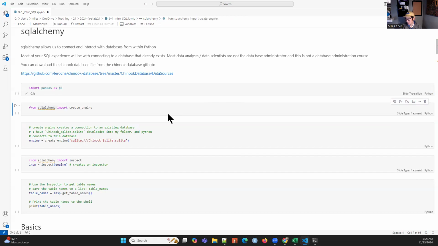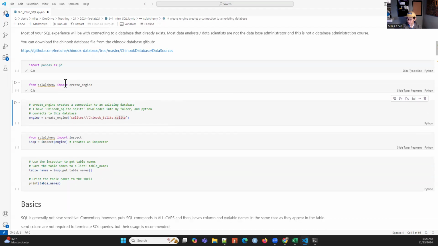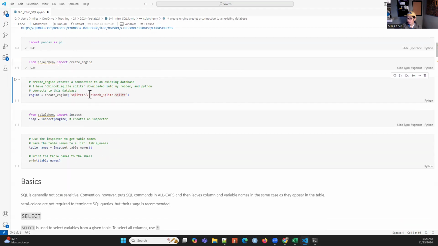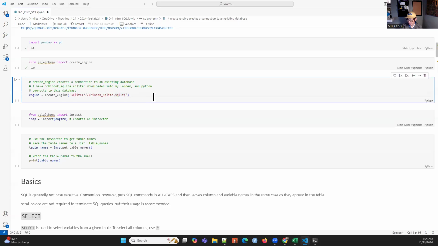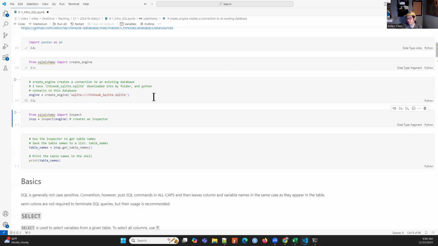We'll load up pandas, and then we'll load up SQLAlchemy. We just need to import the create_engine command, and we are going to connect to SQLite. This is a file I've uploaded to GitHub, so if you do git pull upstream main, it should download this. We're going to create an engine here, and that's going to connect.